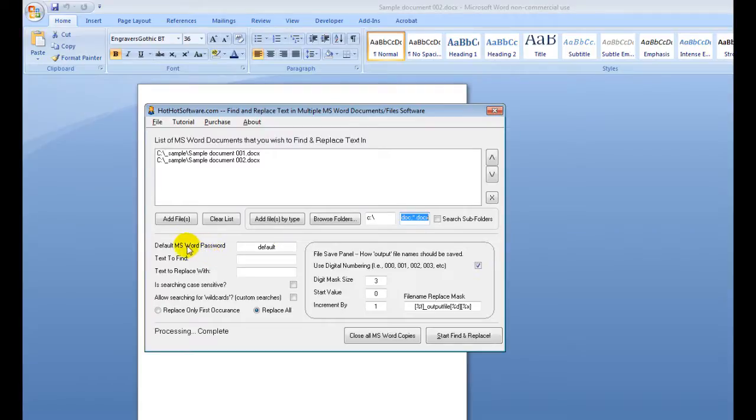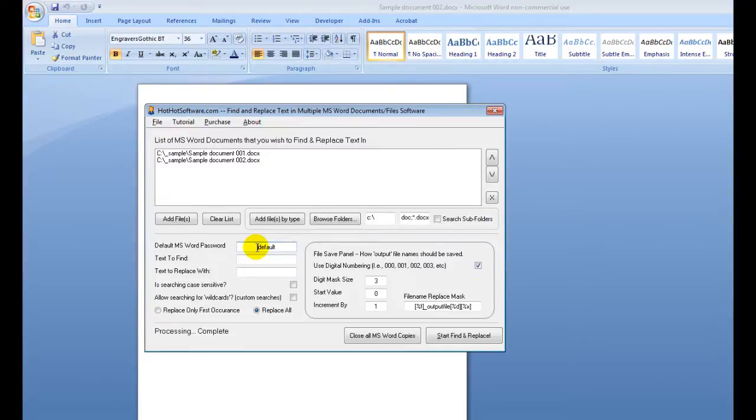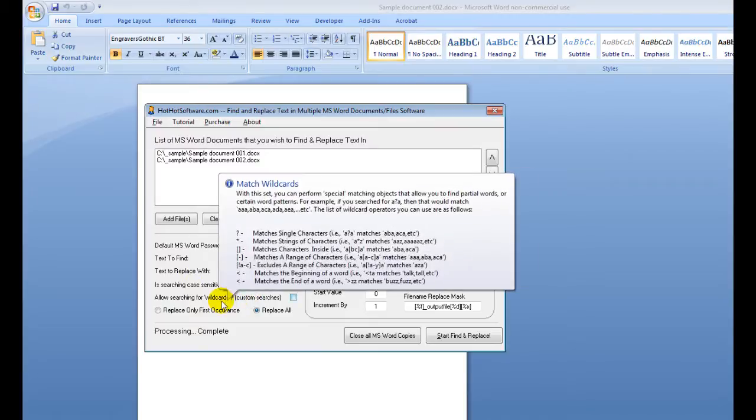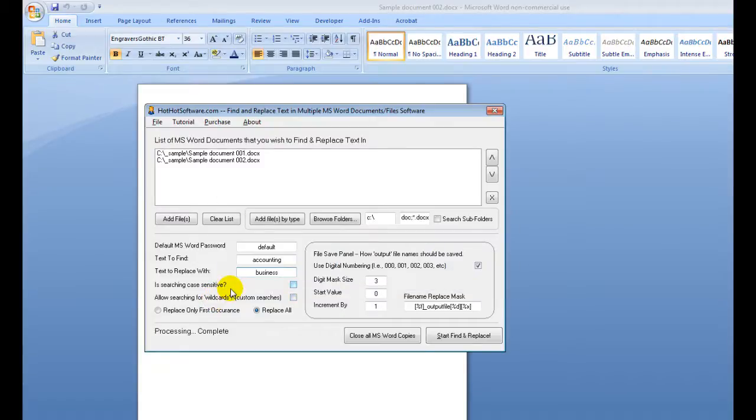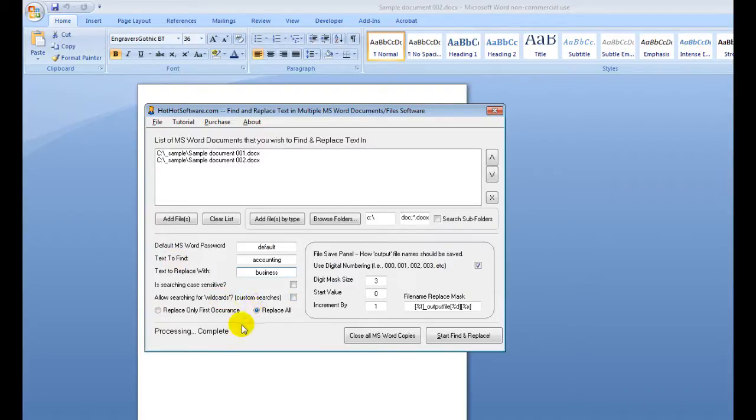Now there's some other stuff right here that you have. You have a default password, so if there's any password protecting, you'd want to use that. Then you have the text to find, so I'm going to put in accounting, and let's say make it called business. And is searching case sensitive? No. Am I going to search for wildcards? This is regular expressions, which can be very, very useful, but we're not going to get into that right now because we're just simply doing a simple search, and we're going to replace everything that we find.